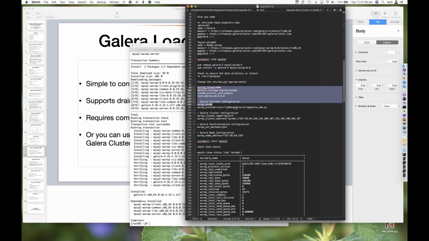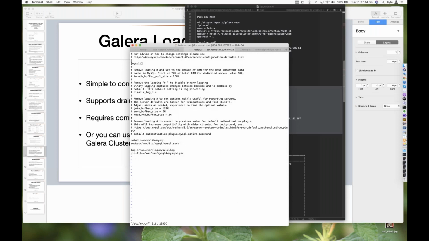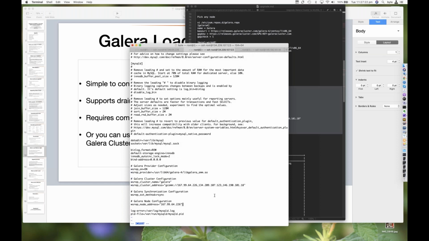So again, I'm going to just go on and edit the my.cnf because the data directory doesn't get removed when you remove the package. Pop this here. Take second IP.